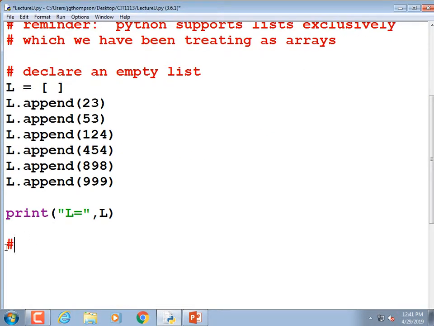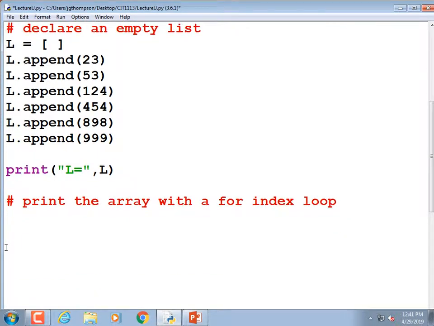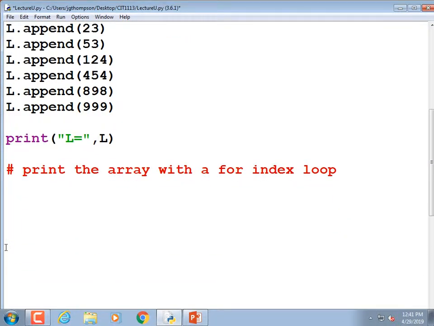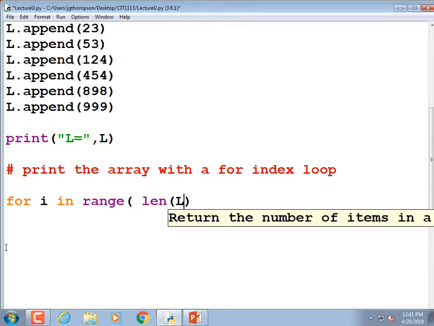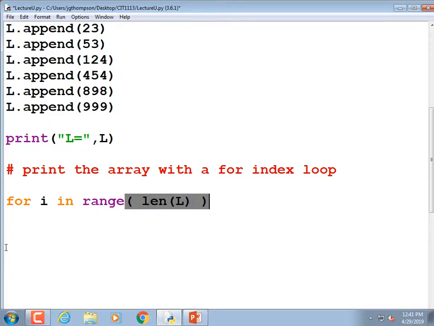So let's add a comment now. Print the array with a for index loop. So for i is a perfectly good index variable, in for i in range, and we need the length of the list, we need the length of the array, so we're going to just do len parentheses L in parentheses, and we better have one more closed parentheses to match the number of openings.